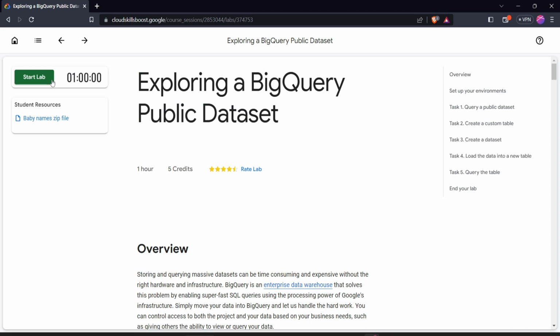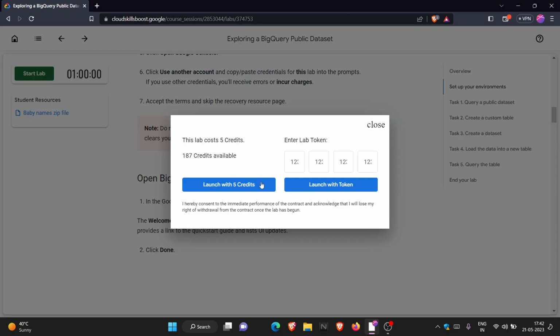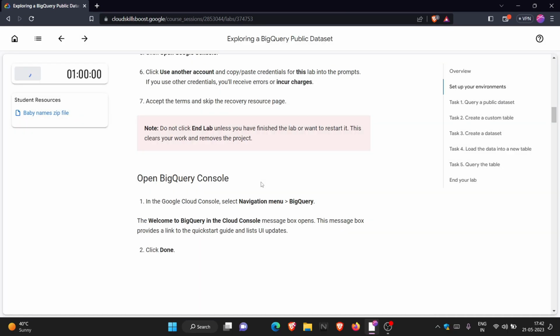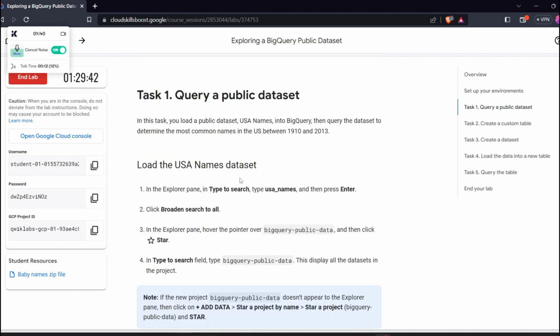Be careful about this lab. If you attend any lab, write the table name and dataset name as it is, as per the instructions. Otherwise, you won't be able to clear all the test cases. First, we need to log in using this credential. We need to log in to our Google Cloud account.